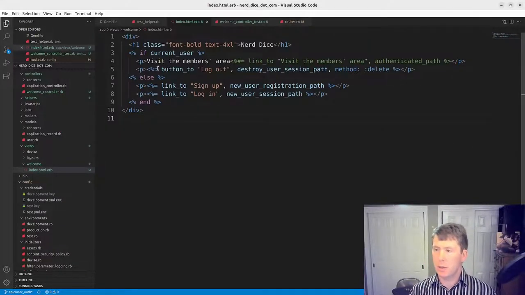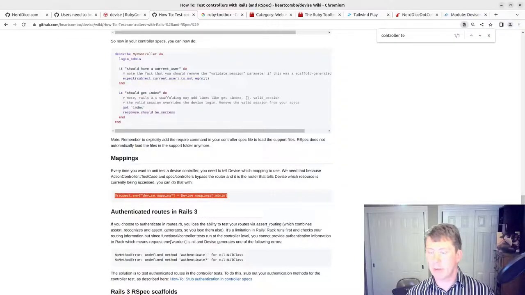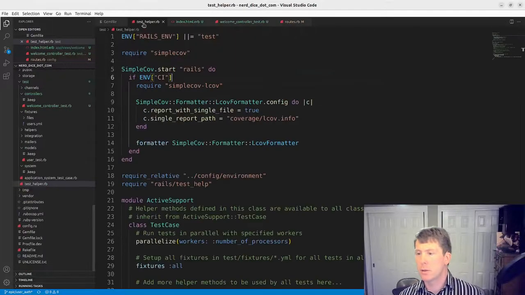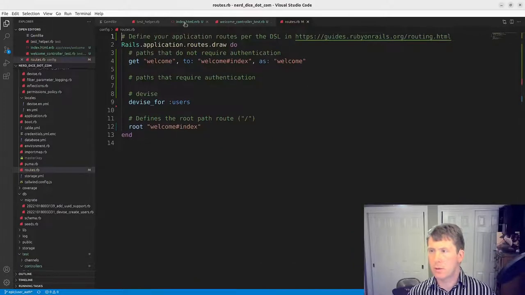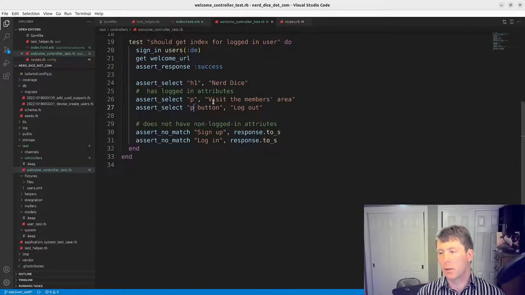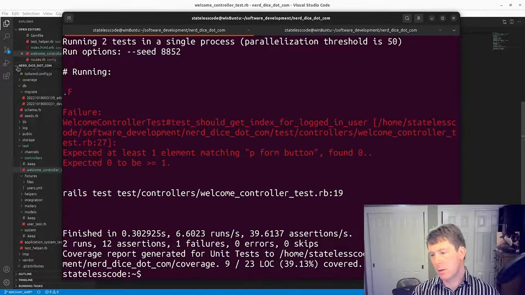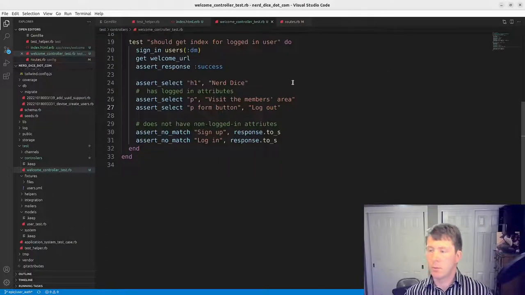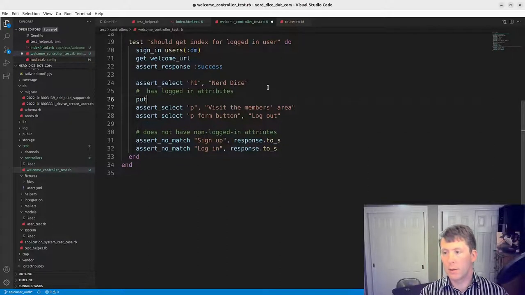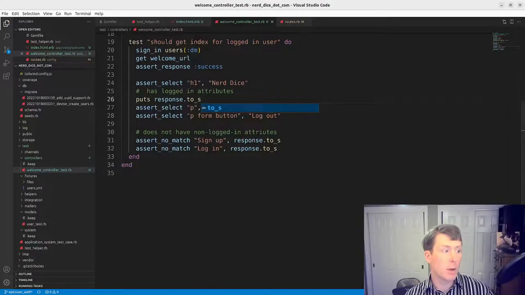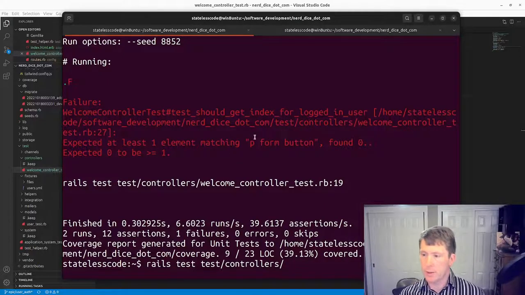Wanted a p button. I bet that's just my nesting there. That should be a form. It's a button to, so p, I think form button should give us what we need. Let's put our response content there and see the HTML that was generated.